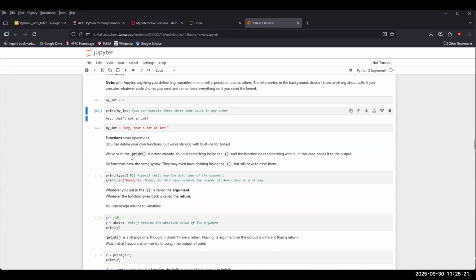We have seen a function already. That's what the print function was doing, that print parentheses construct. This is the gist of how other functions look. You do the name of the function, and then you put something inside the parentheses, or possibly not. Whatever's inside the parentheses is the argument. And usually the function will do something with the argument to produce some kind of output.